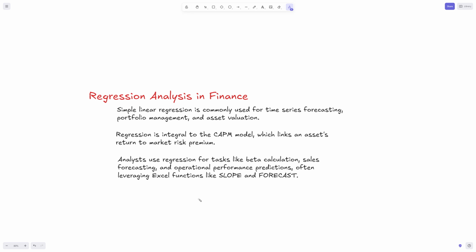In terms of finance, simple linear regression is quite common for time series forecasting, where we have date, sales, date, sales, date, sales. So it's a really common way to forecast those types. Also, when we do portfolio management or asset valuation, simple linear regression comes up quite a lot.